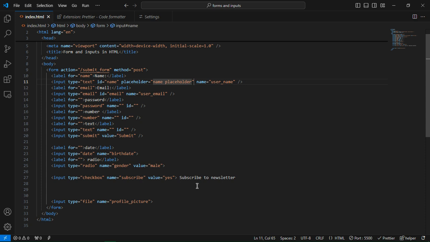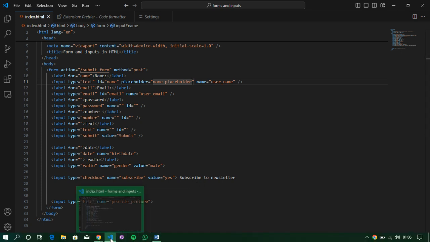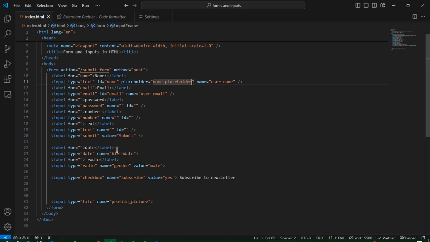It's just like, I don't know if you have ever filled a particular form whereby you have to fill all details before you are allowed to submit. So that's basically the work of required. The required attribute will not allow you to submit your form until you fill something inside that input.